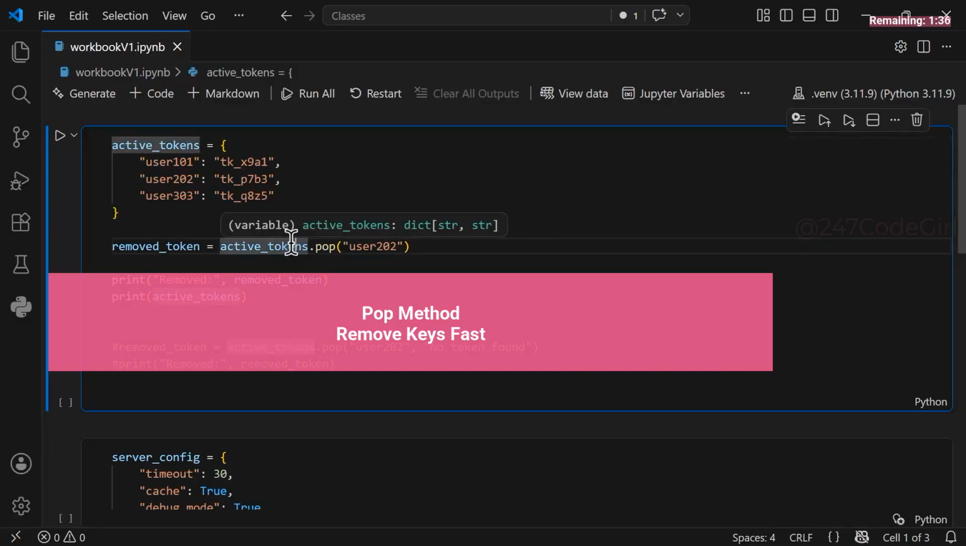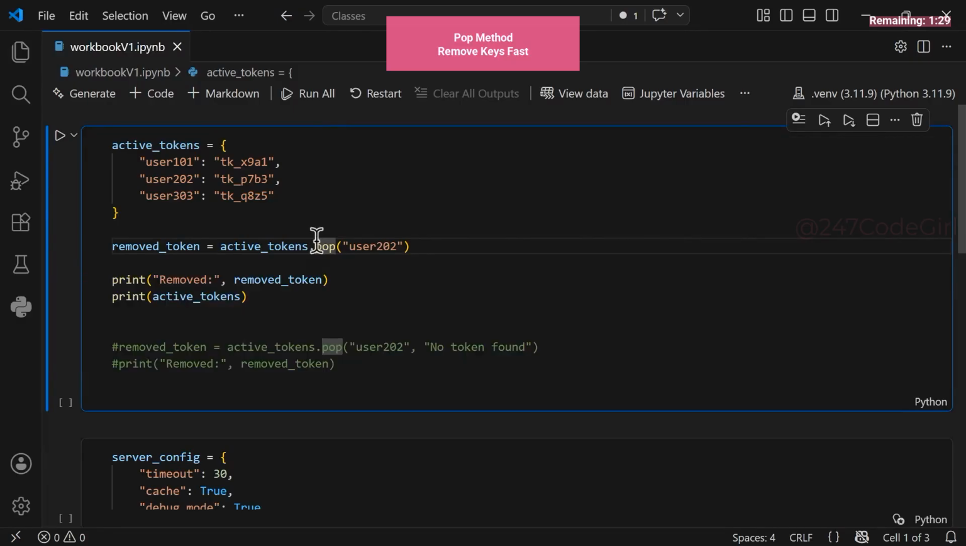Python offers several ways to remove items from a dictionary. Let's explore 3 essential methods and exactly when to use them. Choosing the right method at the right time is key. Take a look here. We have 3 users, each assigned a unique token.